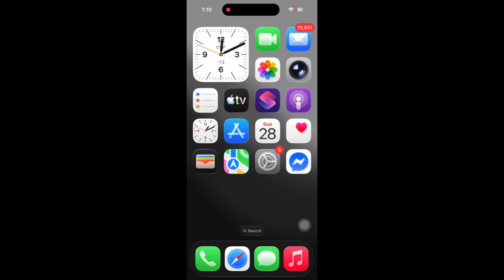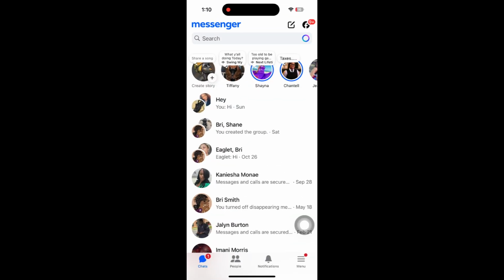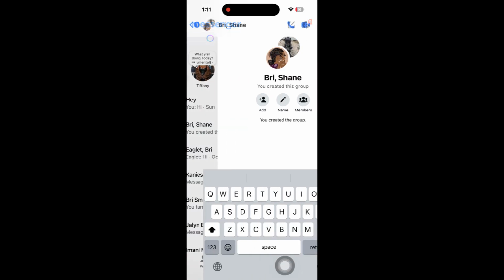Let's get started. First, go ahead and open the Messenger app on your phone. Make sure you're logged in to your account. Once you're in Messenger, open the group chat where you want only admins to be able to send messages.